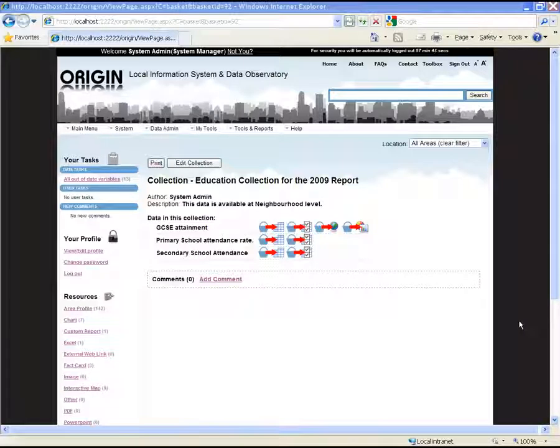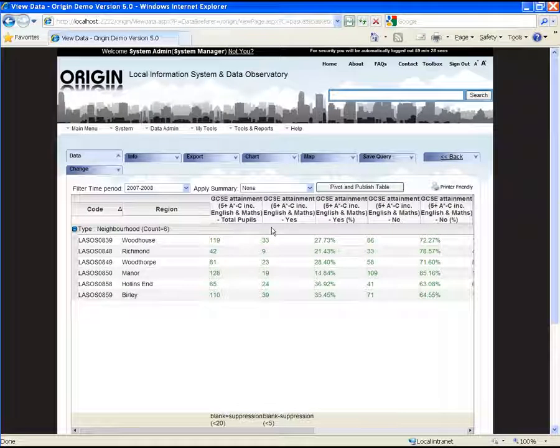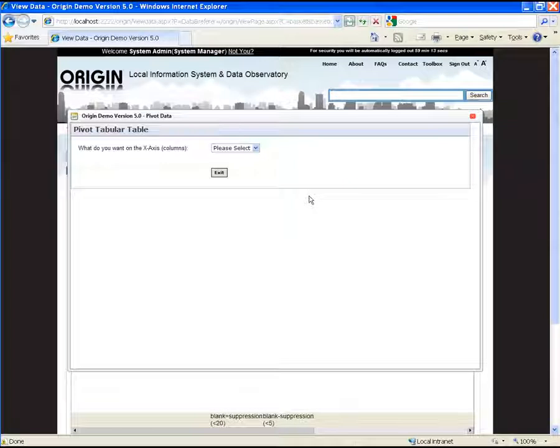The system can allow users, as we've demonstrated, to generate tables, charts and maps. Going back to the GCSE data example that we looked at earlier, let's say we wanted to produce a specific table of this data and share that with our fellow users. To do so, we will use the pivot and publish table function. We introduced this function in chapter 2.1. However, this time we're going to take it one step further.